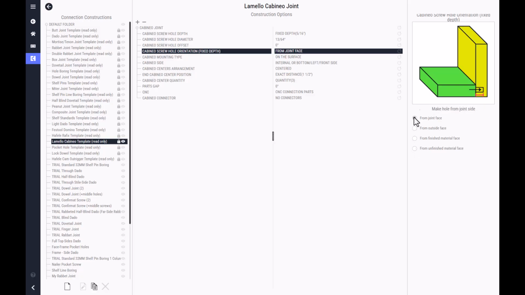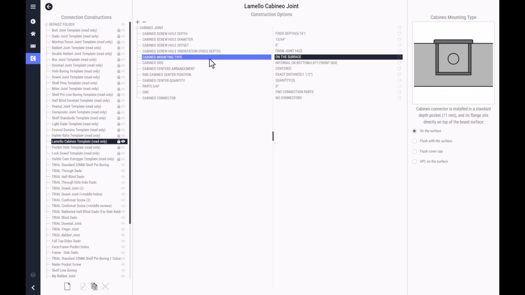Next, select Cabineo mounting type. This controls how the connector sits in the panel. The available options include on the surface, flush with the surface, flush cover cap, and HPL on the surface. On the surface uses the standard pocket and leaves the connector flange on top of the board surface.